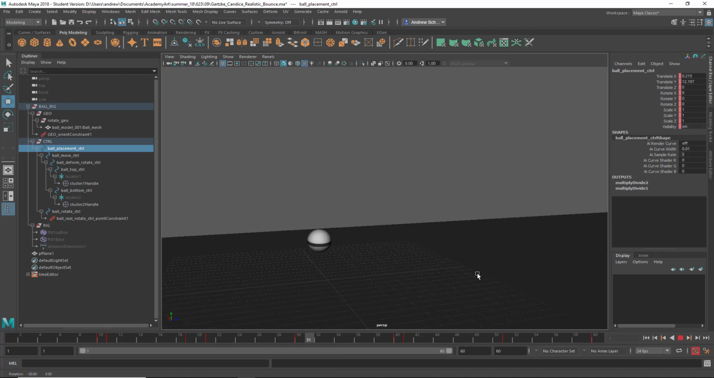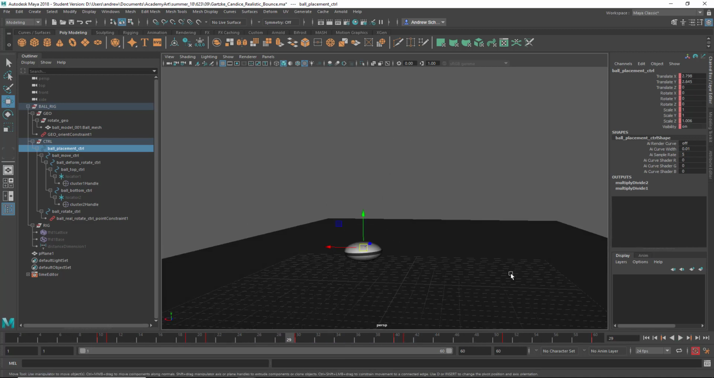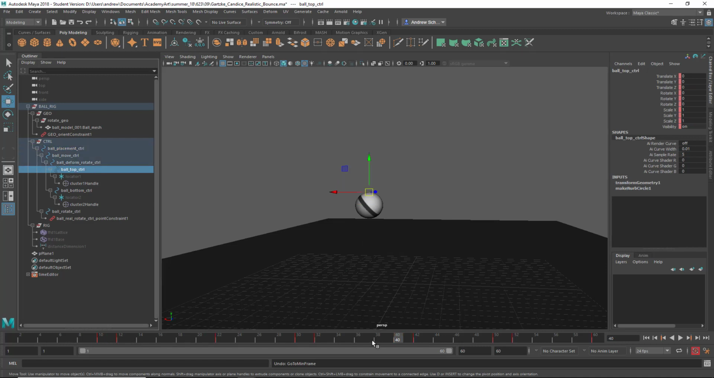And then the timing of the squash and stretch is wrong. Because see, it's squashing before it hits the ground. So this should actually be, I'm going to move this forward one. Oh, I'm on the wrong node. Sorry. We want the ball top control. Okay. So here it's at its most stretched. Probably more straight up and down, right?